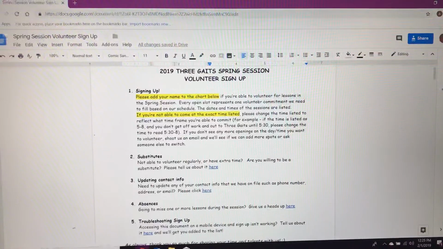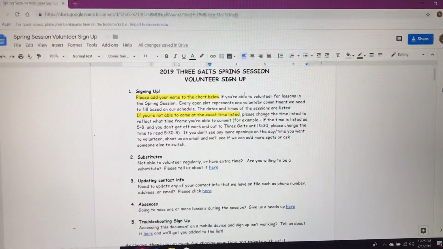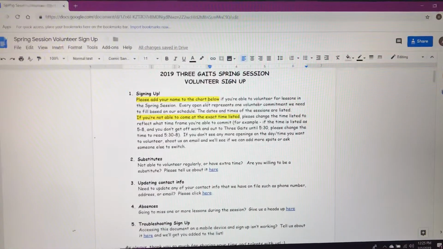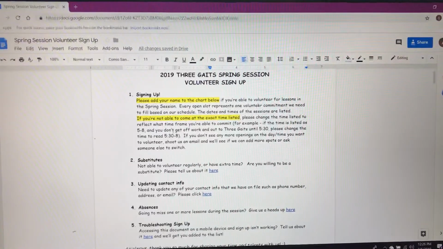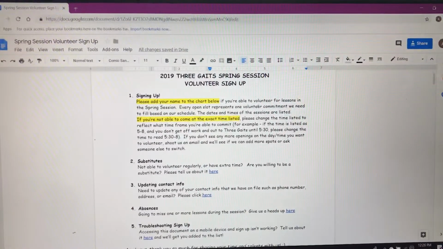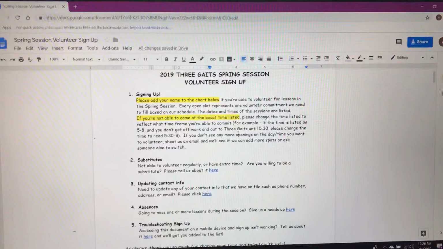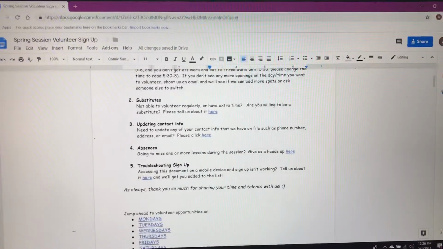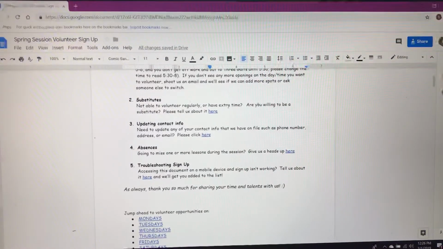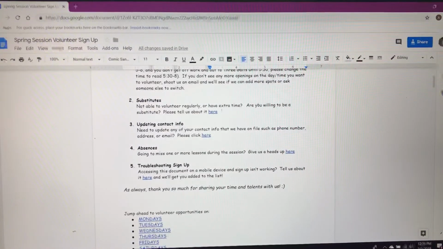So I'll talk about that in a minute, but the directions for this to sign up says to please add your name to the chart below. And then it gives directions also for what to do if you're not able to come at the exact time listed, which I'll talk about in a minute. I did want to point out that we have a link on here in case you're not able to volunteer regularly or you have extra time. We would love to have you as a substitute.